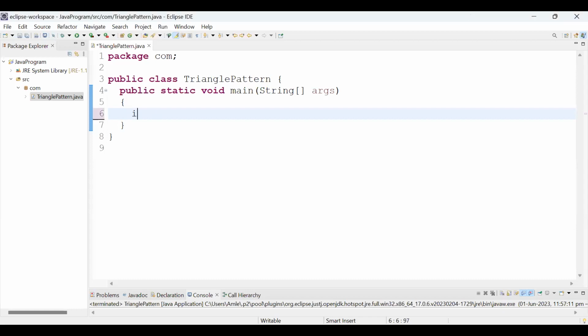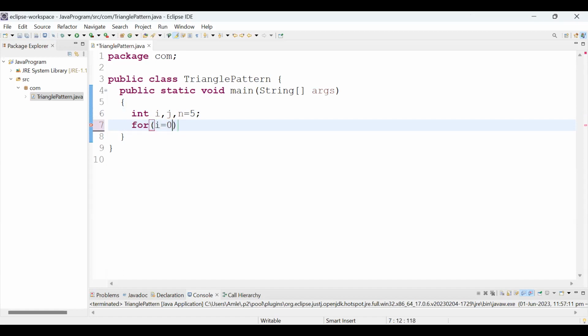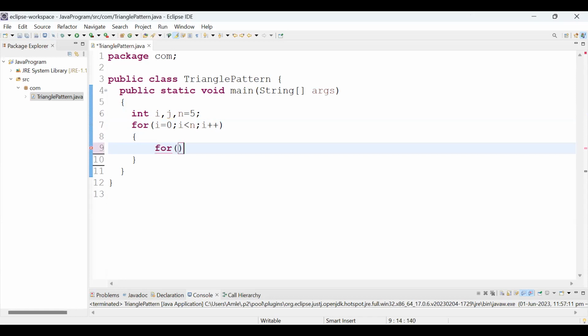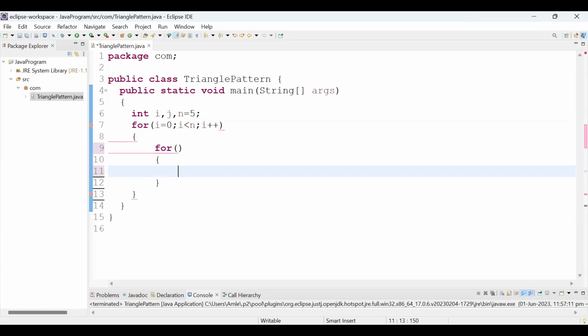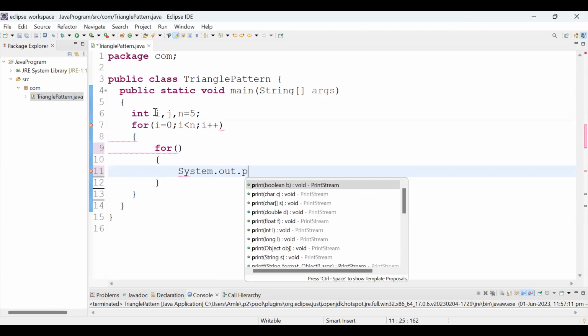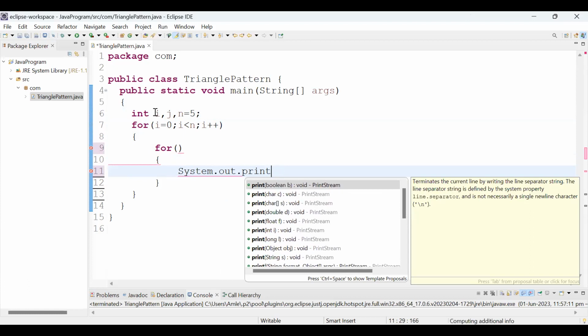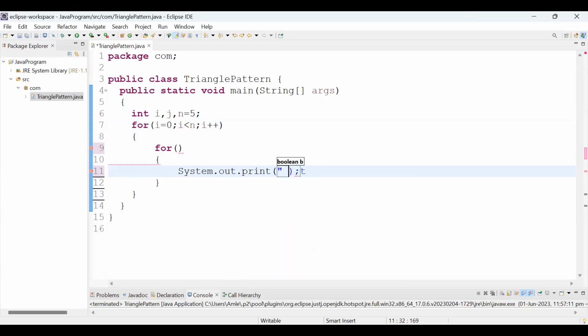Okay, for this, let's implement the program. Integer i, j, n is equal to 5 as usual. We are going to create a for loop: i is equal to 0, i is less than n, and i plus plus. This is the total for loop we'll be having, and within it we will have one for loop. Let's print it with System.out.print, print is enough. So space should be there, so double space we can leave.